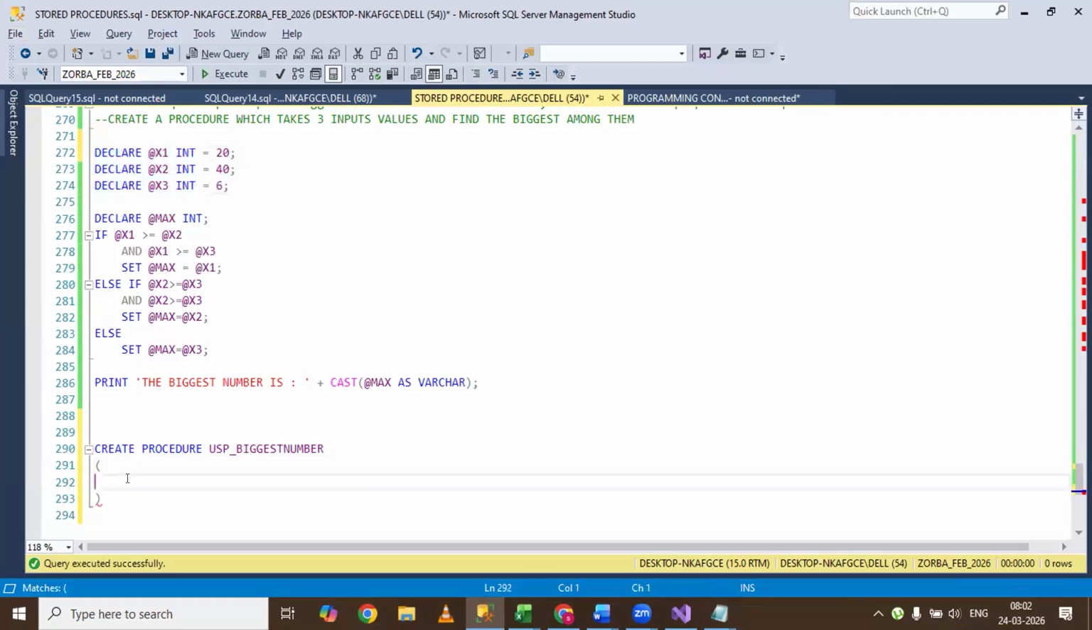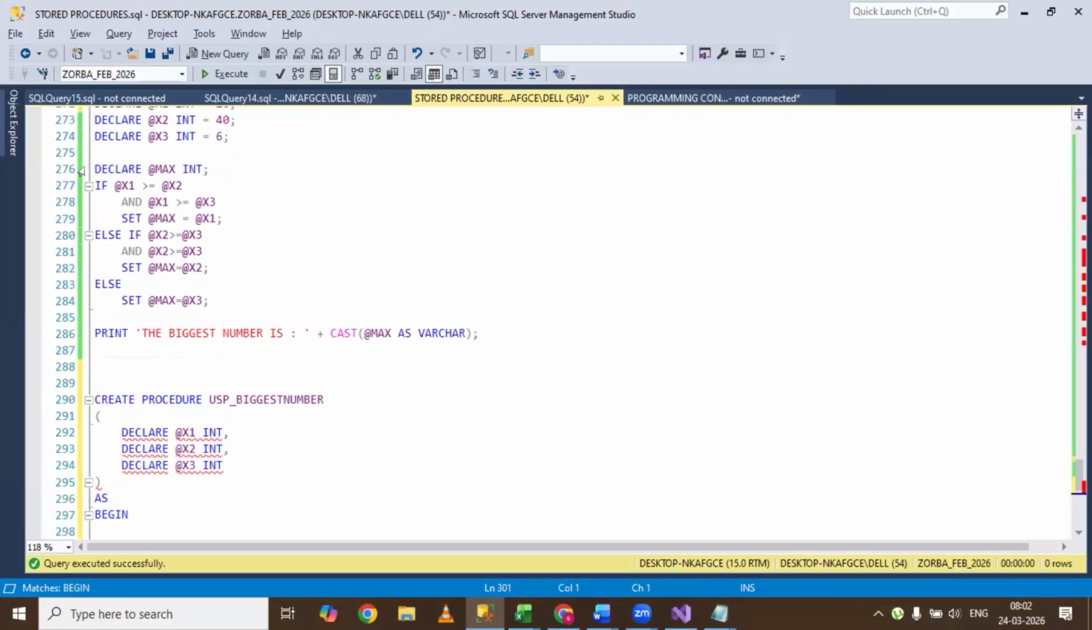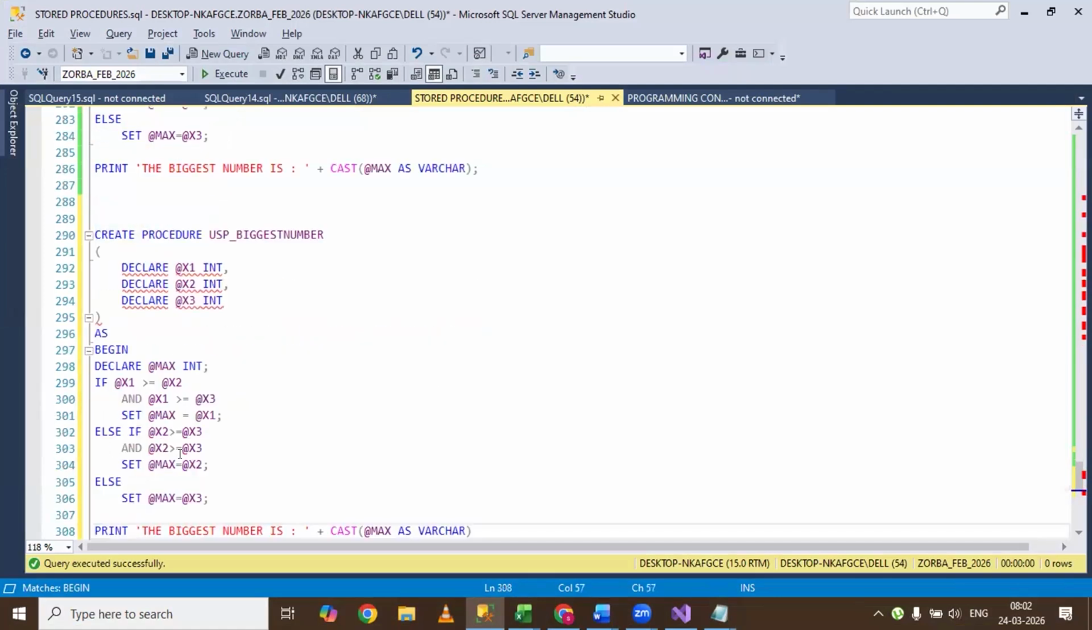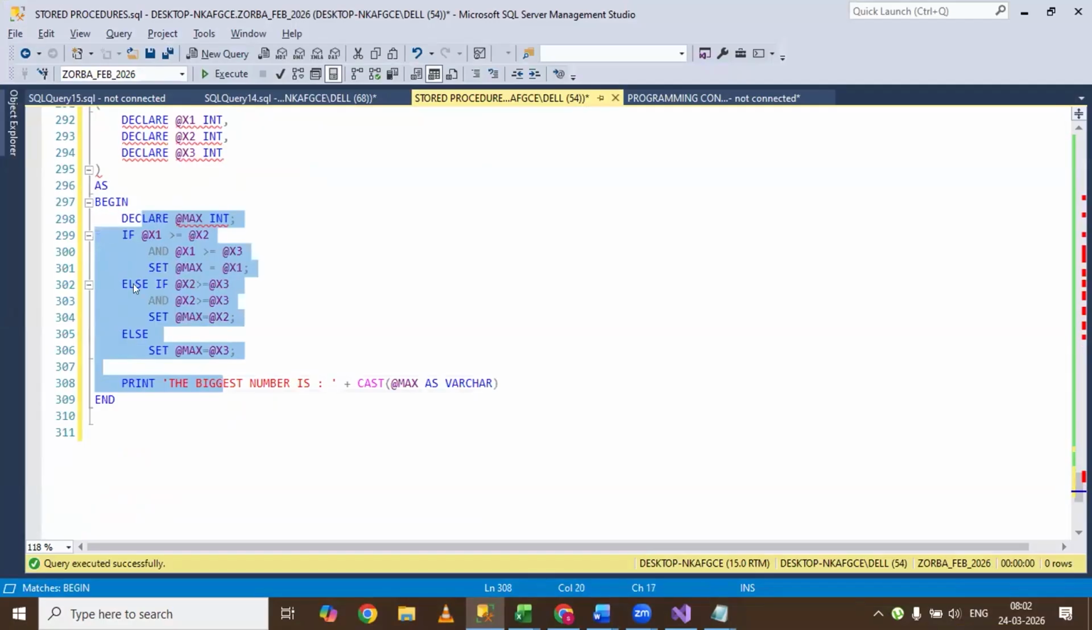So I have taken the input parameters. Because there are 3 input parameters, I have to give comma, given, as, begin, and end. So the code is ready. I'm just taking this code and keeping it. And selecting everything, I'm pressing tab so that it will give that indentation.